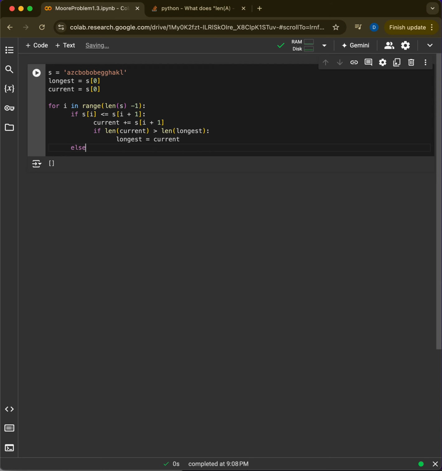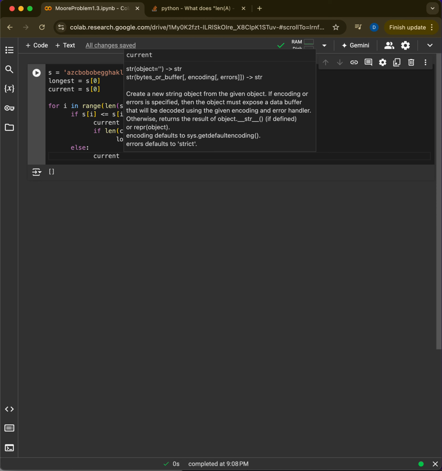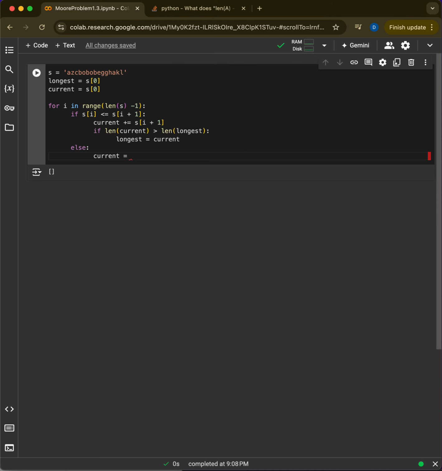And then we're going to use an else so that the loop can continue. And that will change the value of the current substring to S of I plus 1, which is the iterated value that we just went over, plus 1. So it'll move on to the next one and run that.